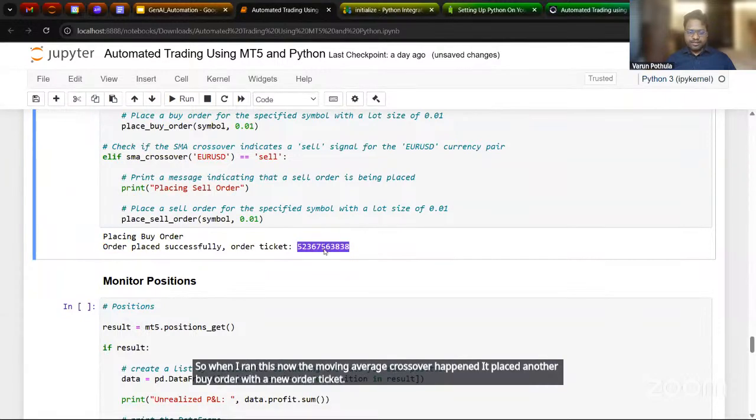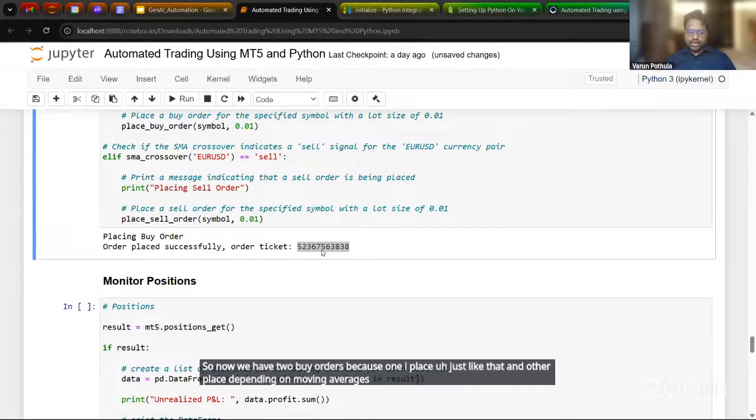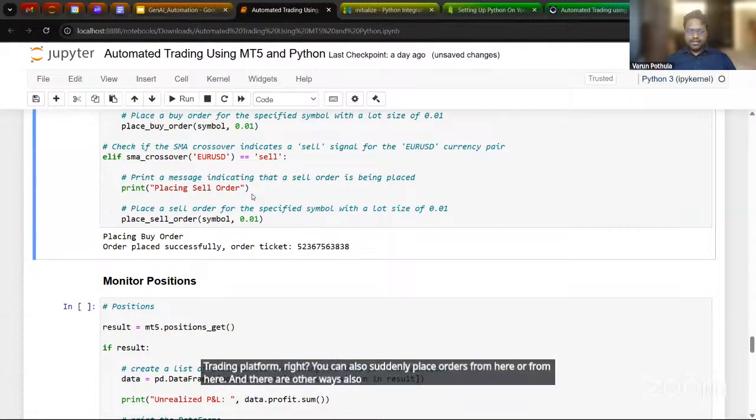If I go to my system, I could see one more buy order. So now we have two buy orders, because one I placed just like that and the other I placed depending on moving averages. So this is how you do it. I've seen people create dashboards also where they have buy and sell signals, but essentially that is emulating what you have in your trading platform, right? You can also certainly place orders from here or from here, and there are other ways also. You can directly right click and place an order from the contract itself, from the symbol itself.